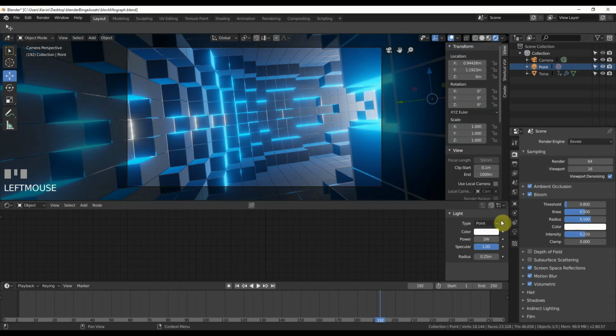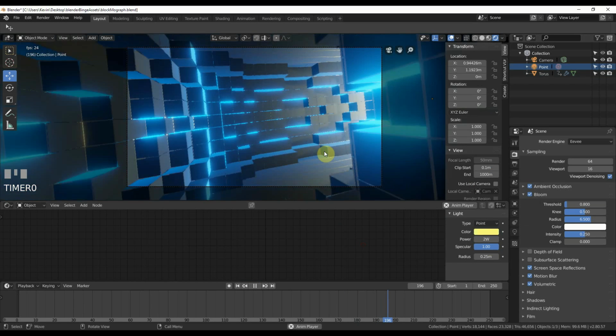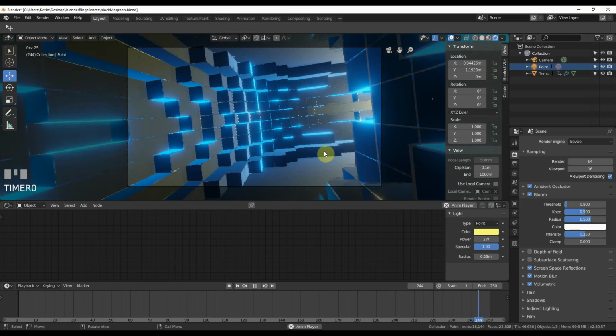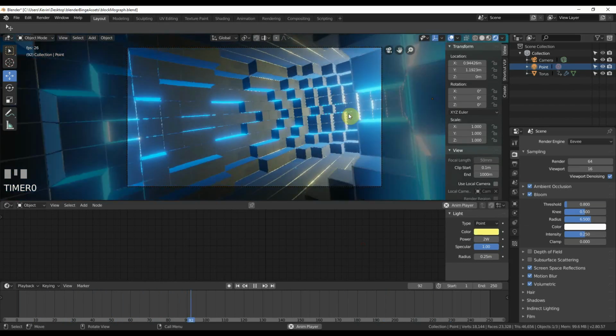And I can go to my point light. And right now it's at white. I could change the color just a little bit, make it a little more interesting. Pull it down into the red or into the yellow. There we go. And now we have some more highlights, we have some more glints. I'll go ahead and render this and we'll take a look.